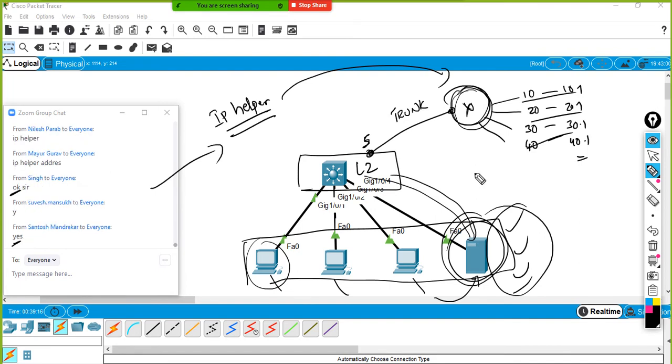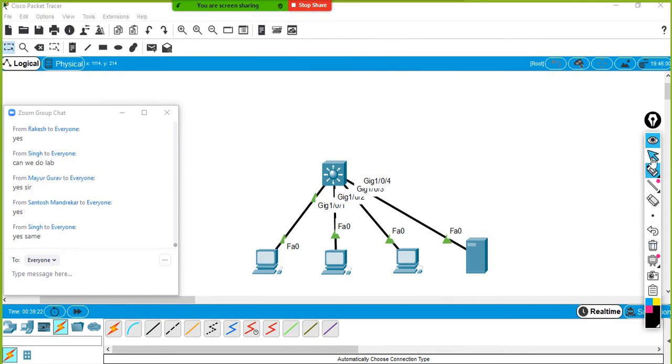Can we do this lab? Don't get confused, man. I think Madam Singh is ready. She's saying, sir, show me first. Let's see here. So I'm going to remove this switch, guys. Let's go and remove it. Take this and remove this.